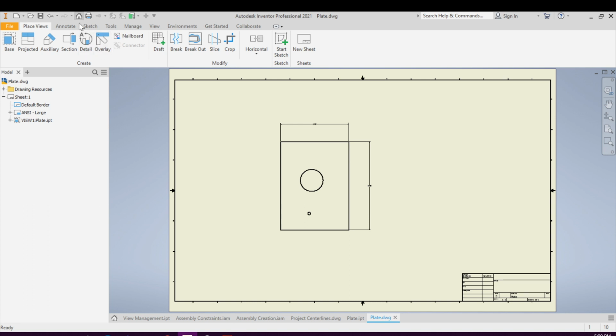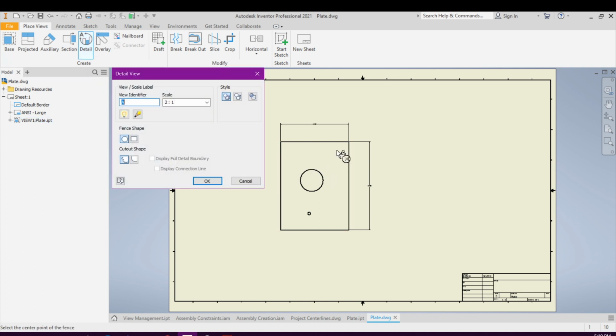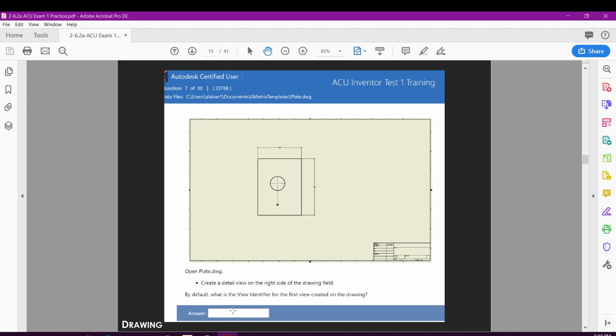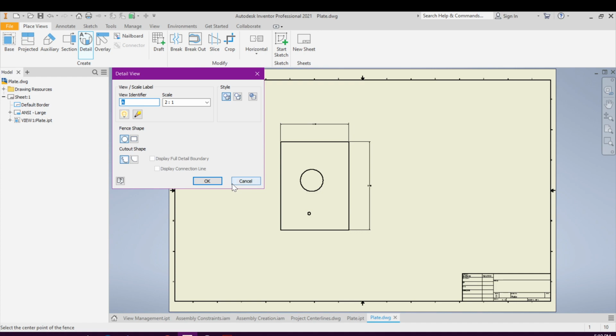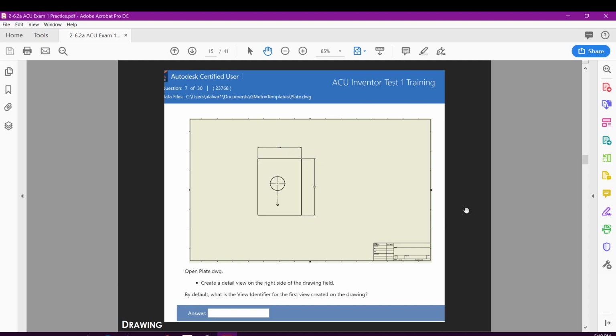Okay, it's pretty easy. It wants us to create a detail view of this object. Creating a detail view is pretty simple. We're just going to click on Detail. It's going to ask us to select a view. And then right here, it's going to tell us the view identifier. So the view identifier here is the capital letter A. We go back to our question. The answer is capital letter A. That is the view identifier. Okay, so some of these questions don't require you to do too much other than click on some buttons and find the answer.